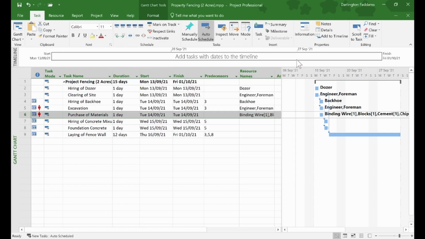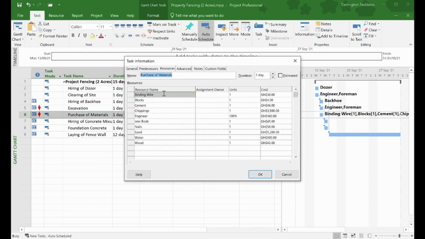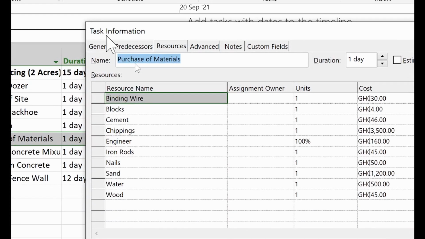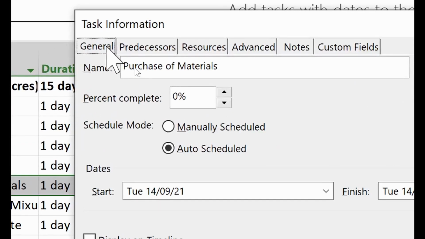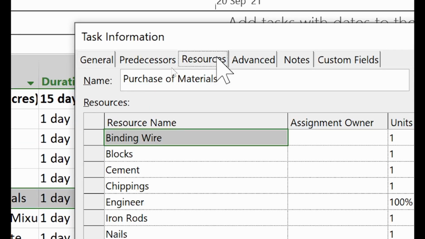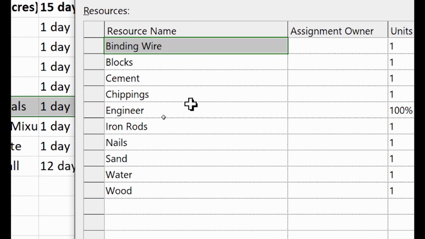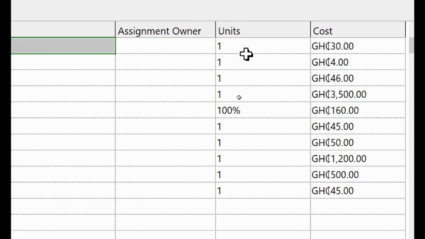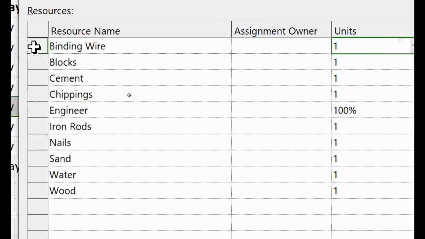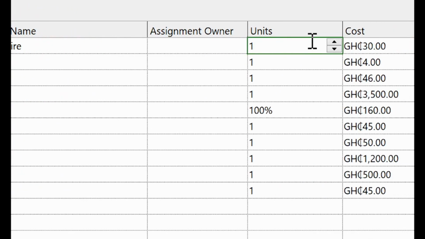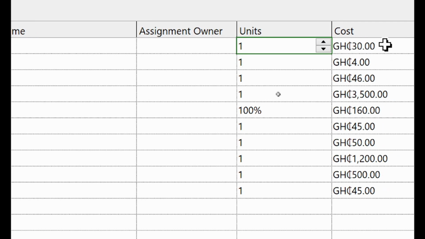So what I did here was double click on it. When you double click on it, this dialog box will show. And when the dialog box shows, you go to resources, and the list we gave will show here, again, what we just selected. Then under units, we need to enter the quantity. So binding wire, how many do we need? One coil. That one coil is 30 cedis. Good, so we'll leave it at 1.